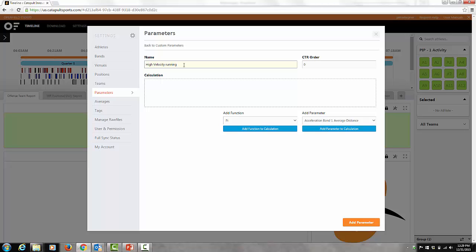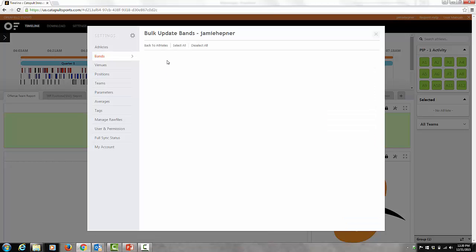So basically, we're just going to come back into this custom parameter creation section and call it whatever. The best way is to come into your bands here and make sure your bands are set up so that one of them is going to come close to that threshold that you want.